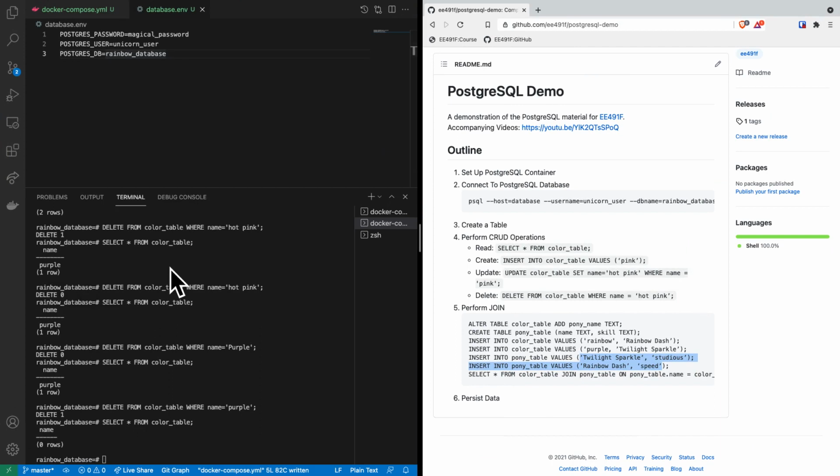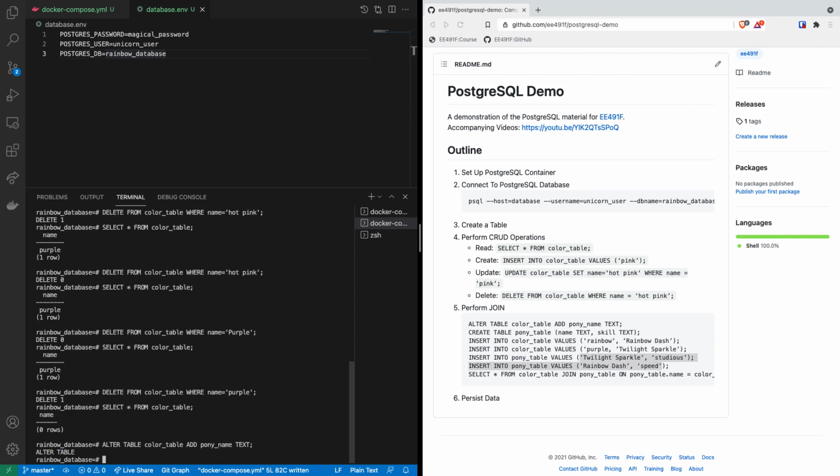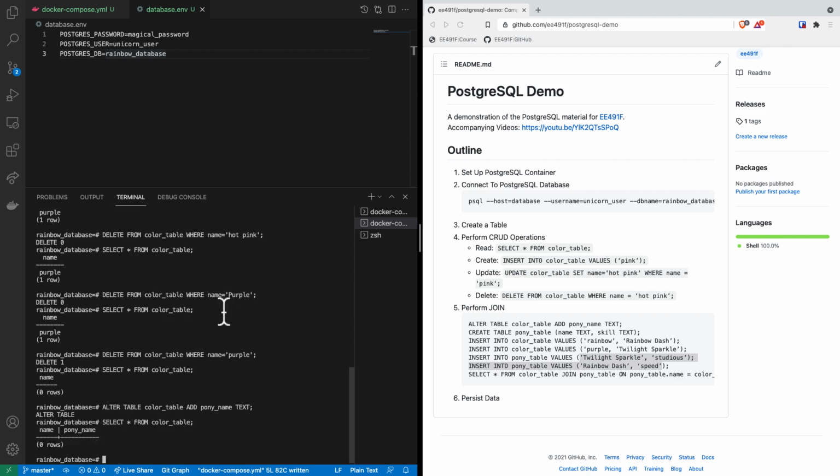Okay, so we're gonna alter our table named color table and add a column called pony name that has text data. And then if we were to check out our color table, you'll see there's two columns now.